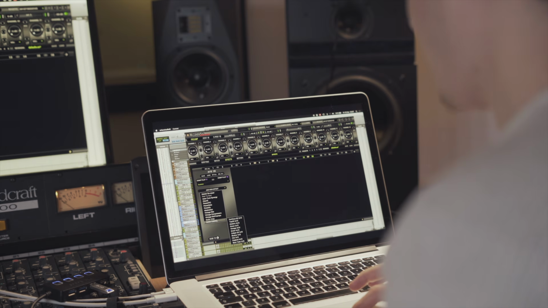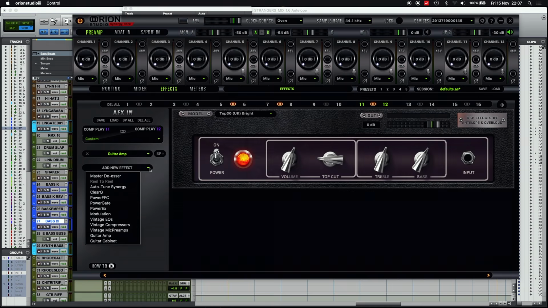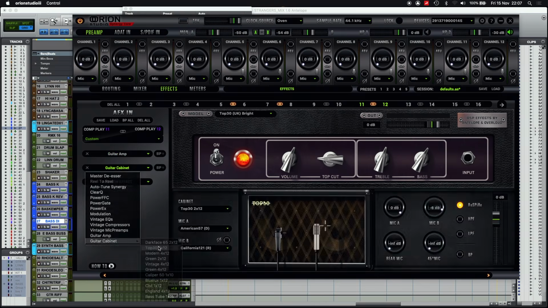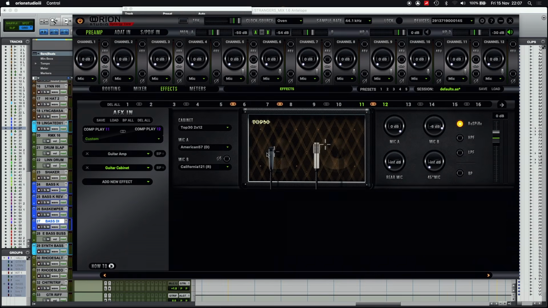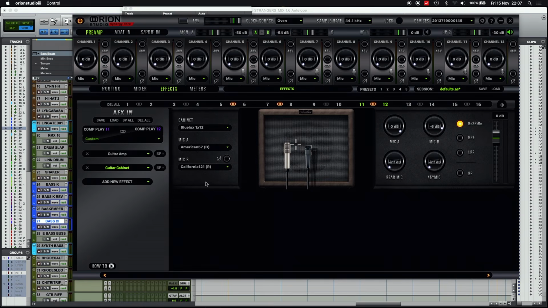And there's obviously cabinets as well, so you can always stack a guitar head with a cabinet like this, and you have control over the microphone positioning, the mixing between them, different features. It's very, very comprehensive. Phase, obviously, which is always important. Change the cabinet here. It's very great.